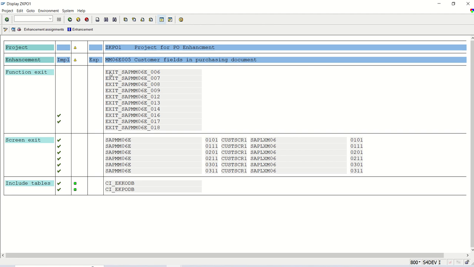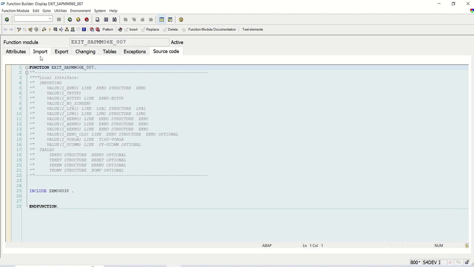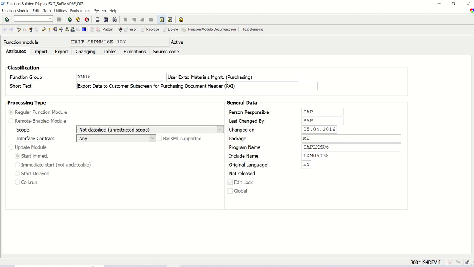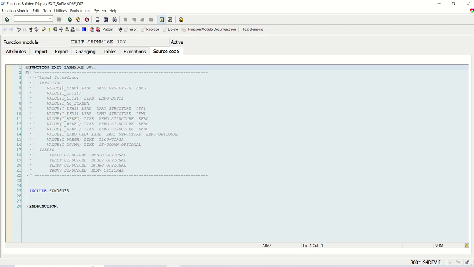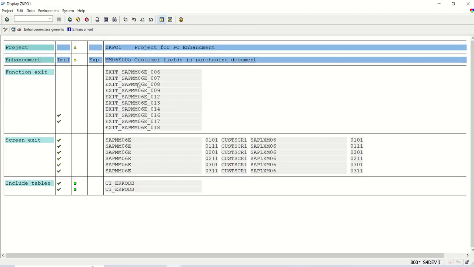Now we have to check for the PAI. For that, we require the EKKO structure either in the exporting or in the changing. So if I double click on 007, here we see there is no changing or no exporting. So we cannot use this, even though this is PAI. You may use this for some validations because you will get the data in the importing structure. For the validations you can use it, and for tables, but not for the header PBO, I guess, for my requirement.